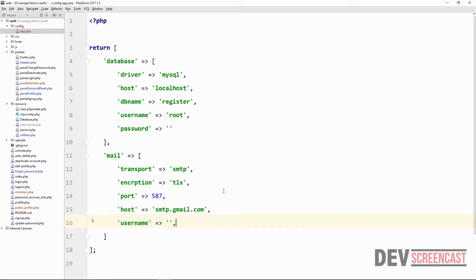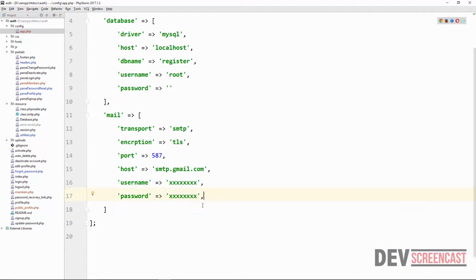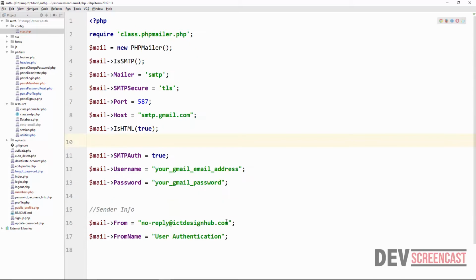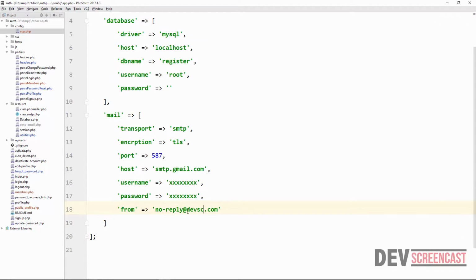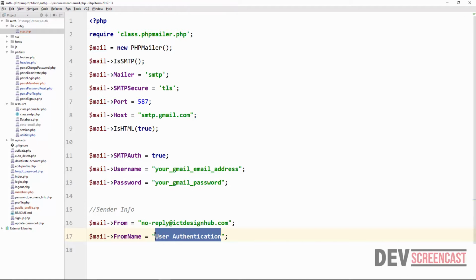Next will be username. This will be your Gmail username, or if you're online, it will be your cPanel username. And then next will be the password. The same thing: if you're using Gmail, it will be your Gmail password. If you are running this on a live server, then this will be your cPanel password. And then next, we're going to have from. In our case, this is just going to be noreply@devscreencast.com. And then we are going to have the last one here, which is sender_name, equal to User Authentication.